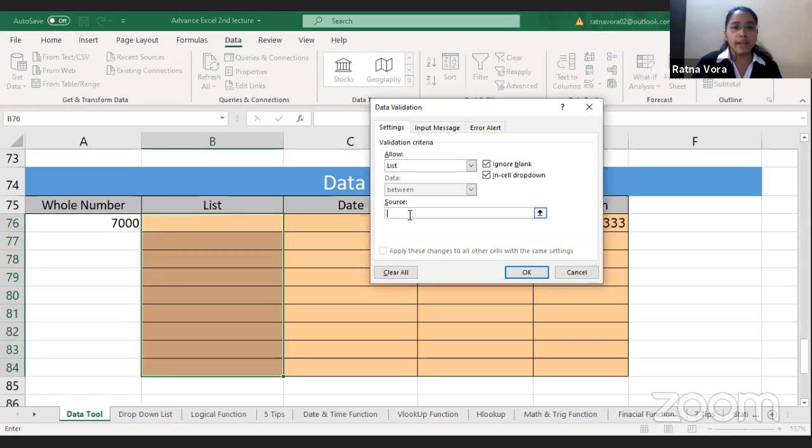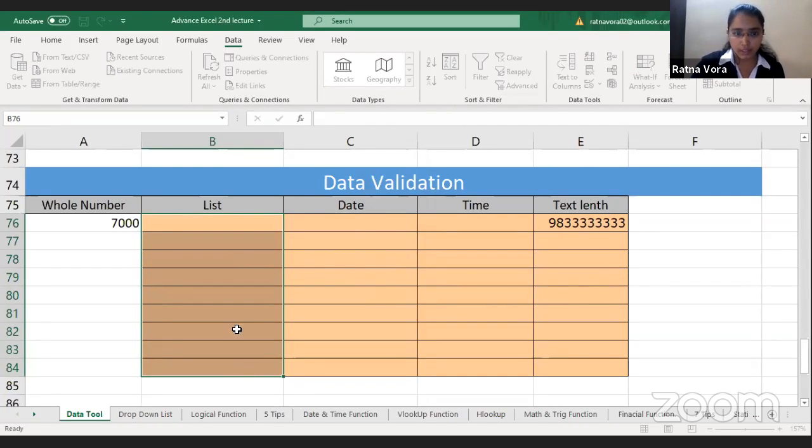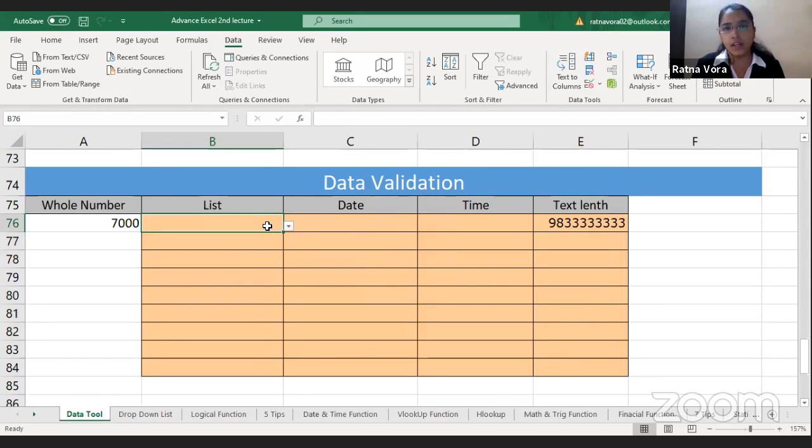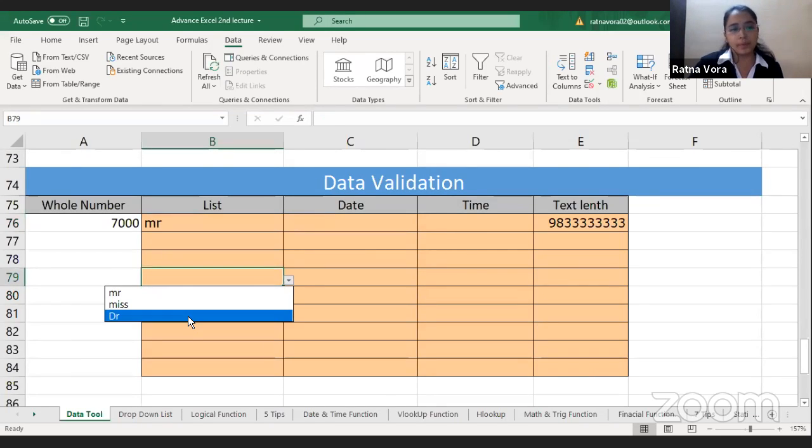So I want to write Mr., comma, Miss, doctor. That way I want some titles. And just say okay. So in all the cells, the drop down list is created. Whenever you have small data and you want it in a drop down list, you can use this. See, in this particular column the drop down list has come. You can select it wherever you want. You just click on the drop down list, and whatever title you want to select, you just select.